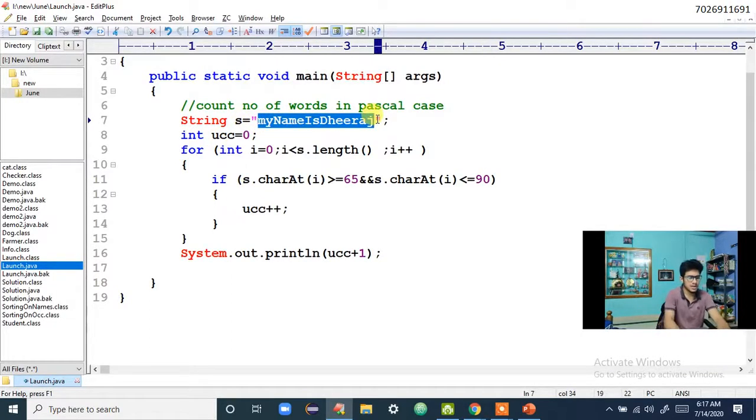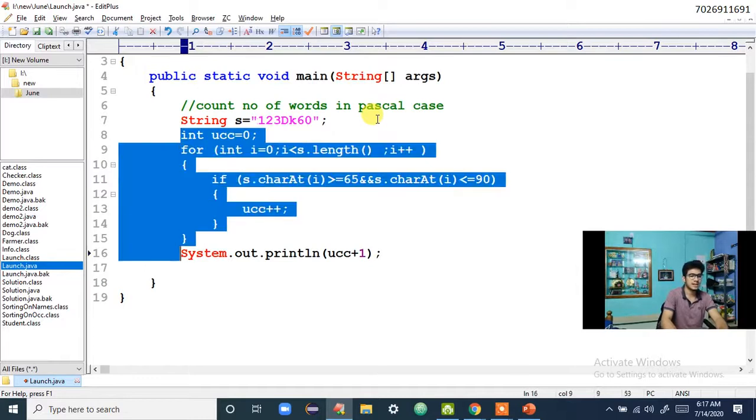Maybe I'll write my password is 123DK60. Okay, this is what I will write. For now, this is my password for my Facebook, let's say like that.